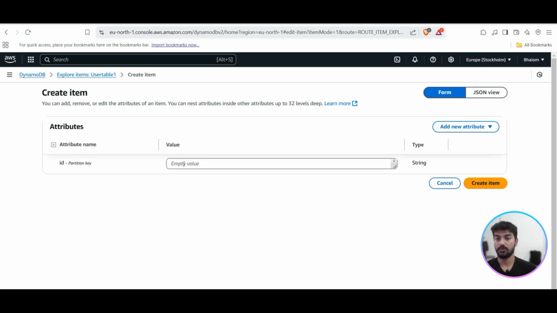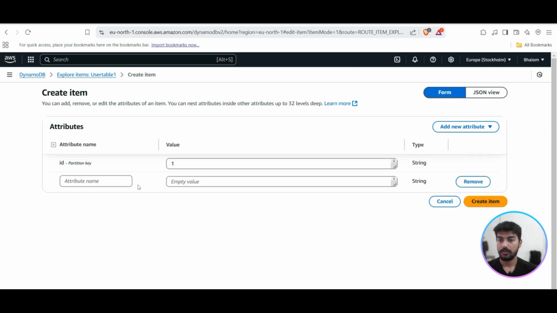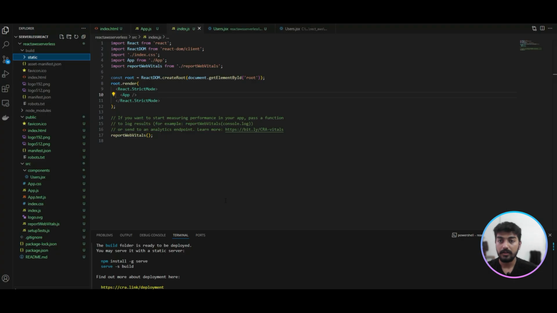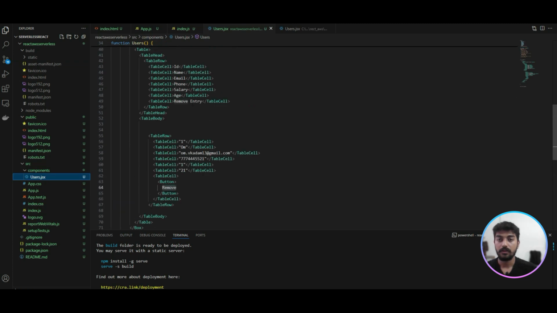Now we are hard coding the data, so add partition key as 1, and it will be string. Okay, so now add new attribute, and that will be a string only. Attribute name is name, the value is om, let's say. Now click on new attribute again. See, we added id, we added name. Now we have to add email, phone, then salary.